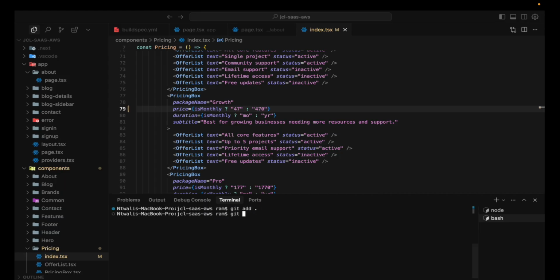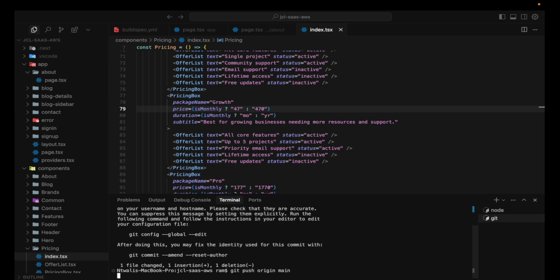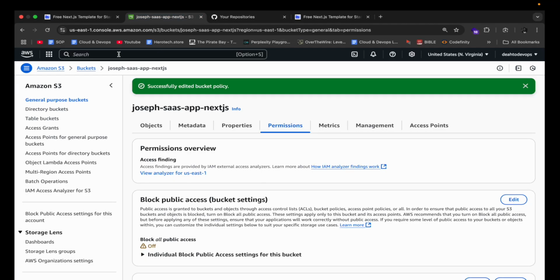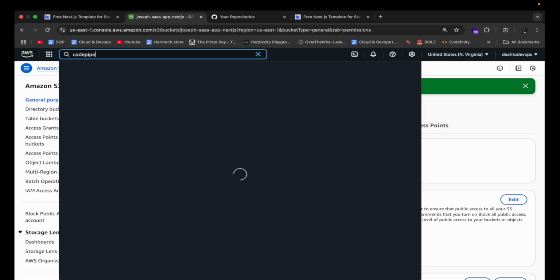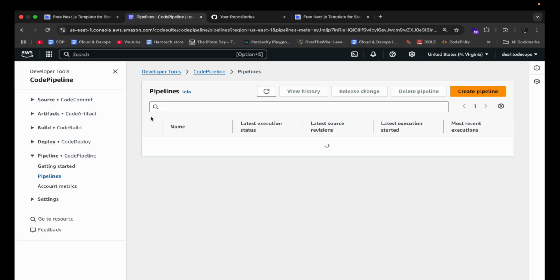So I'm going to do the git add, git commit, adding discount, and then I'm going to do the git push to the main branch, which is the one that we have set from the CodePipeline. Great. Now we are going to wait for a few seconds. Let me go back here in the CodePipeline to see how the magic is going to be made.